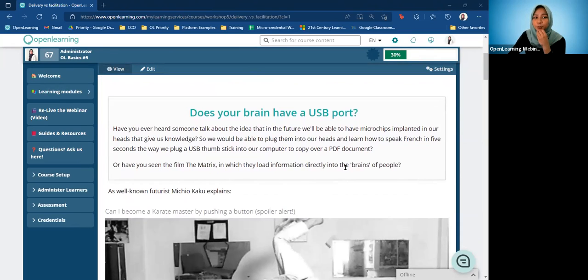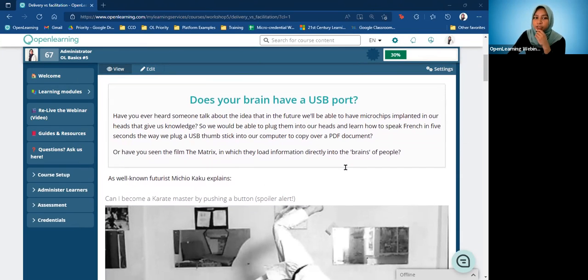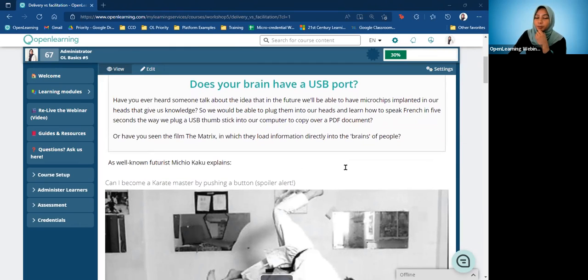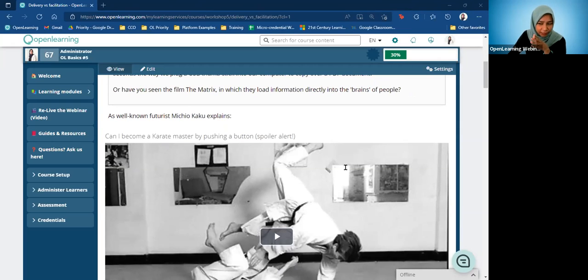Let's talk about, does your brain have a USB port? Have you ever heard someone talk about the idea that in the future we'll be able to have microchips implanted in our heads that give us knowledge? So we will be able to plug them into our heads and learn how to speak French in 5 seconds, the way we plug a USB thumbstick into the computer to copy over a PDF document. Or have you seen the film The Matrix, in which they load information directly into the brains of people? So do you think that our brain works like that? If you think like that, I want to meet you.